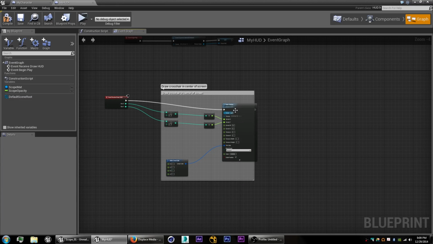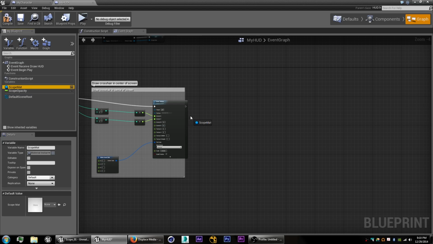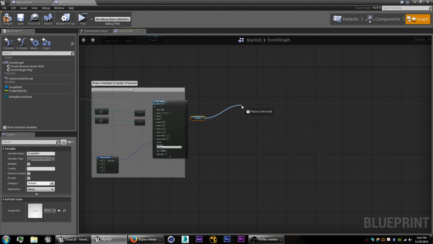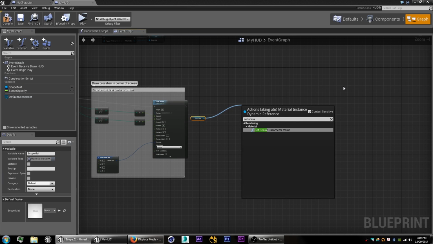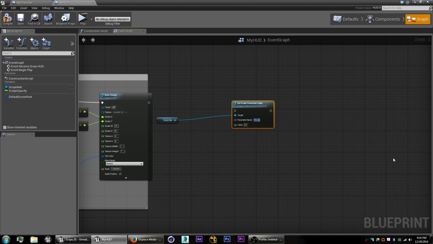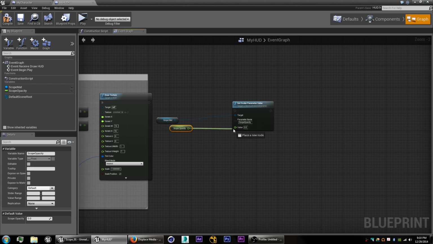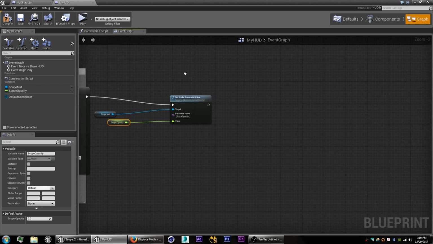All right, now to actually draw that material. So what we're going to do is we're going to get that scope material. We're going to drag out from there. We're going to do set scalar parameter. And if you remember, we typed in scope opacity earlier in the material. I'm going to drag out the scope variable that we created within the HUD, tie that in, and we're going to link that up to the mainstream here.